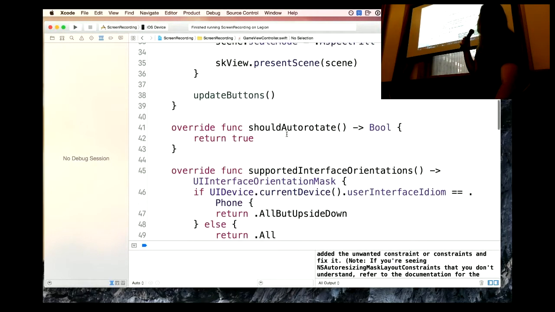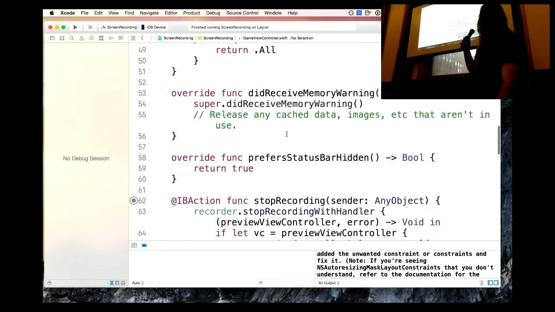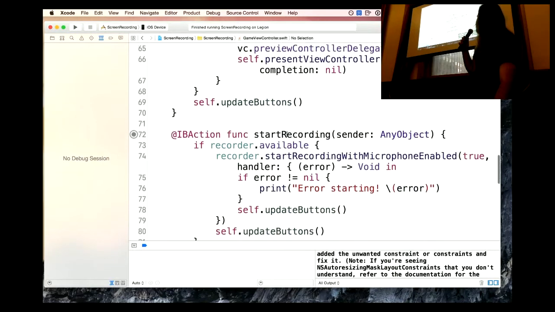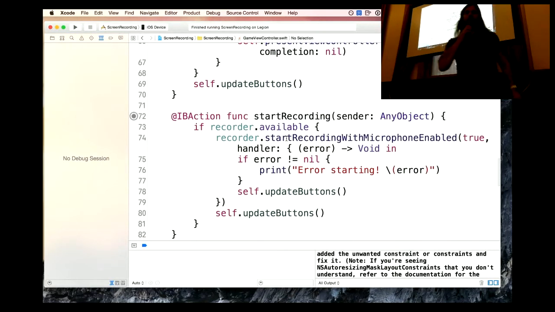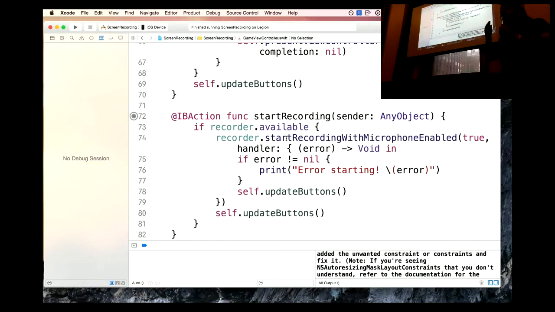So you basically say, I want to start recording. I care about the microphone, yes or no. Even if you say, I want the microphone, the user is still prompted to say, do you want to let this app record the microphone as well? So you can say, I want the microphone, and the user can say, no.